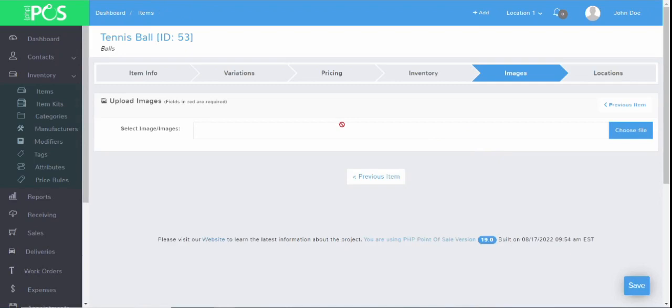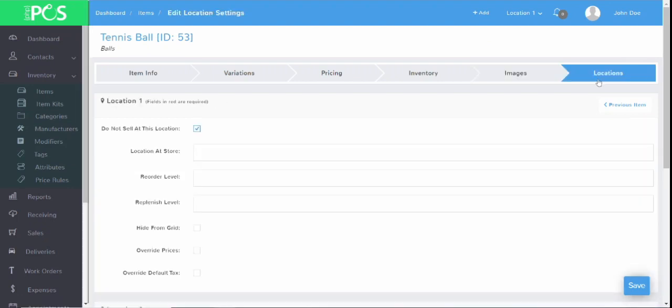If you have any images of the item that'll make it easier to find it in the grid, you can add them here. The final step is to set the locations for your item. If you have multiple locations, you get to choose if the items are sold at that location, as well as set up the taxes, prices, and reorder levels for those specific locations.